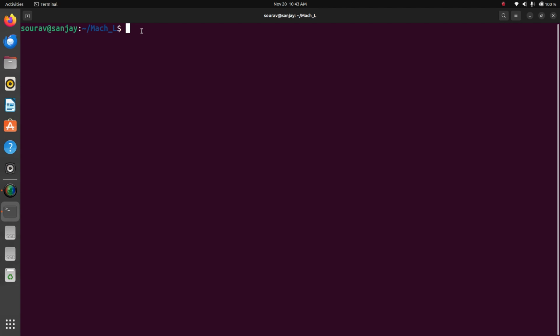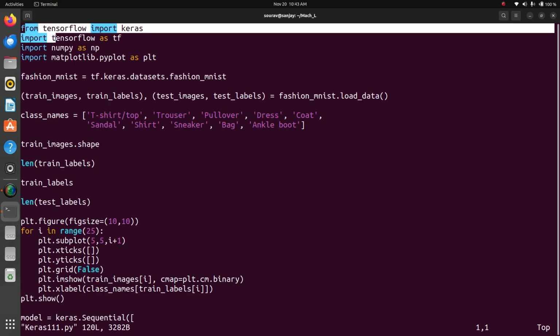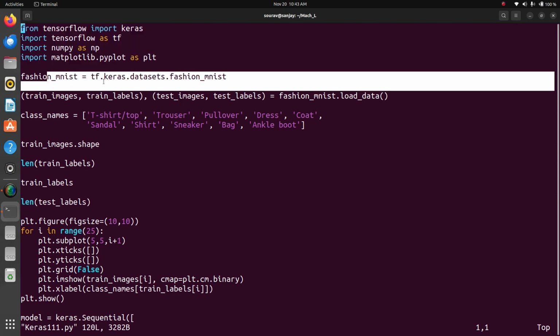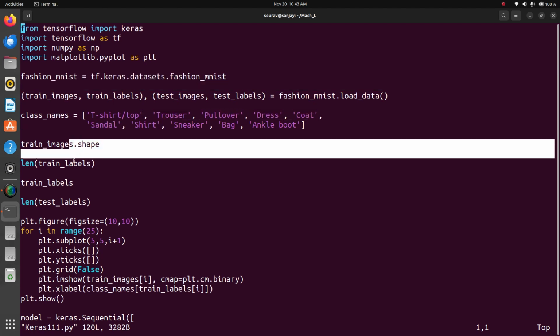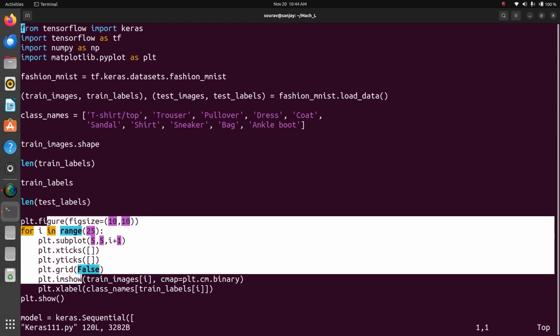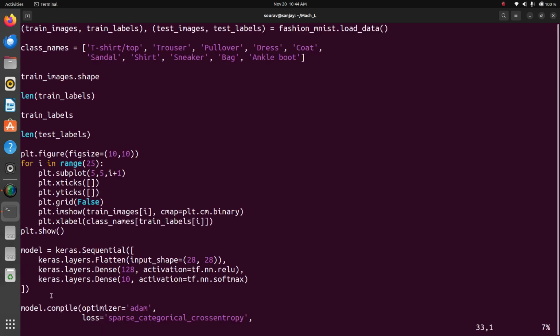Now we will go through the Python file in detail. The first four statements are importing the required modules needed for the program. Next statement, fashion underscore MNIST. This is a dataset with grayscale images. These are the classes. Then train images, then count rows and columns, then plot figure. Since we need to plot this on matplotlib, that's why we need to do this range and subplot on the x-axis and y-axis, and plt.show to display the matplotlib graph.